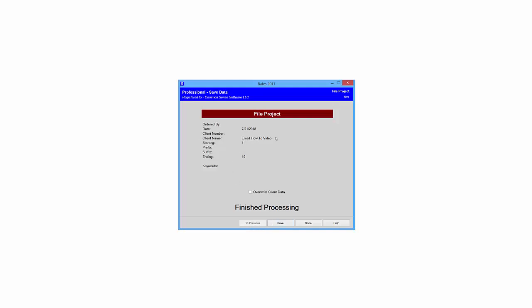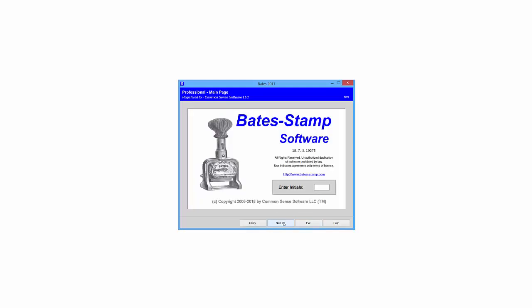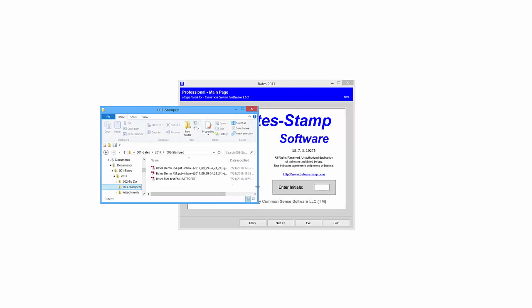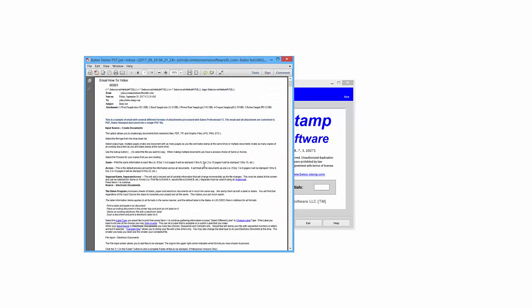So we can save the setup that we used here, or if you don't want to save it, you can just say done, but we're going to save it. And that takes us back to the screen that we started on, the home screen. And let's go look at our stamped demo. And this is the one right here that we just stamped.